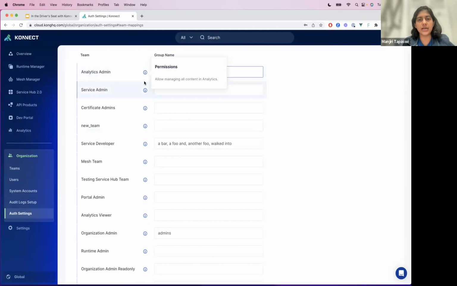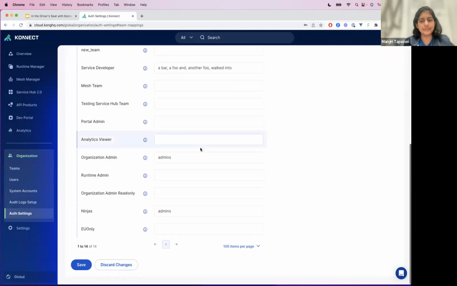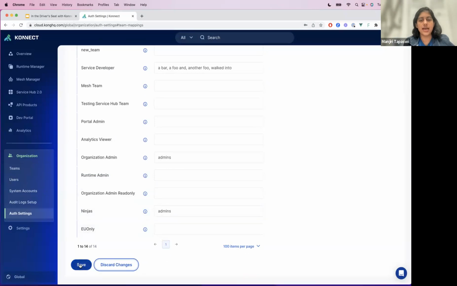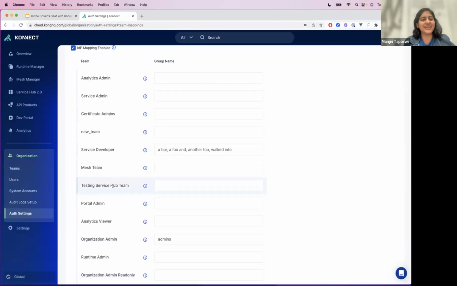You can hover over here to find out what actual permissions apply to a particular team in Konnect and how that can map to your identity provider and the teams over there. And save things. If you decide to change your mind, you can clear it out and discard changes. Hit save. So these are all the cool controls that you can take charge of as an org admin in the driver's seat. If you decide to take control of your user, you can go to the user initials icon.